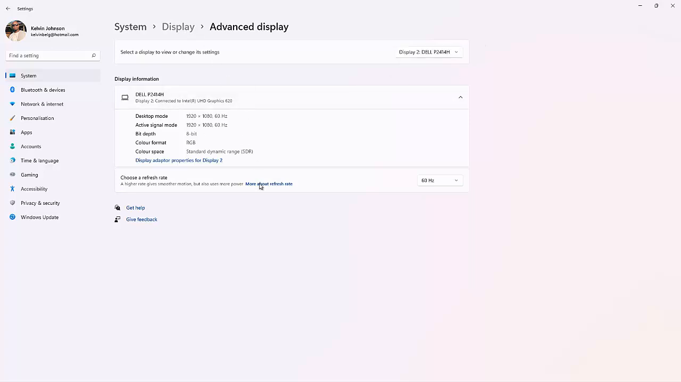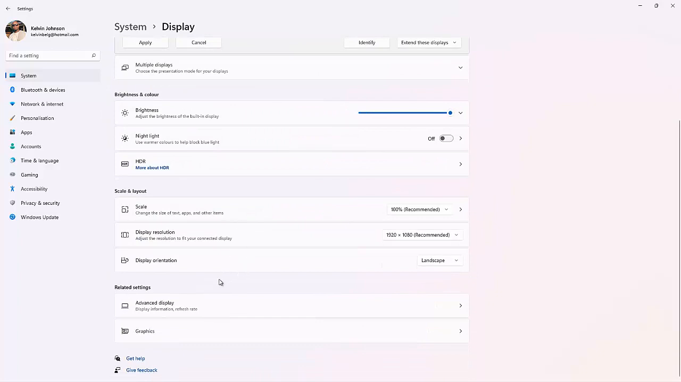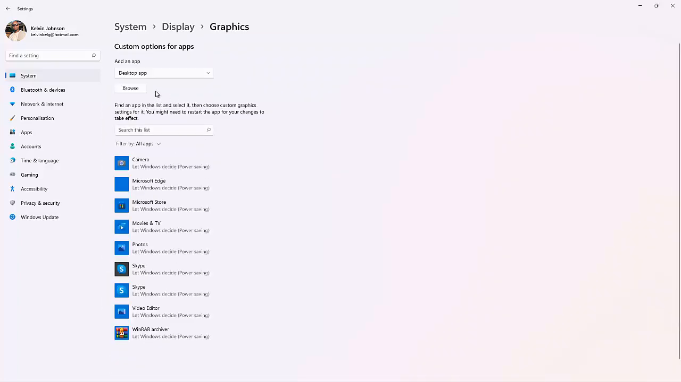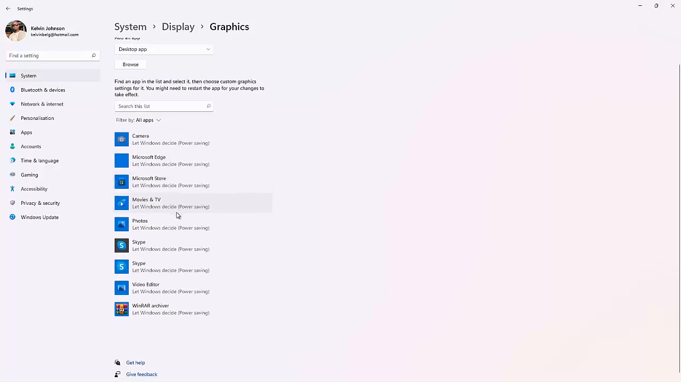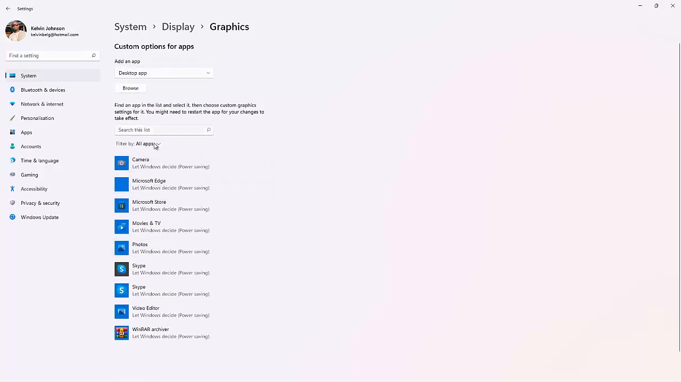So let me go back again to my display. And here we have our graphics. So let me click on my graphics. Just trying to open. And here you see we have our custom options for apps. So we can change to Microsoft Store, or I can change to desktop. And here we can just scroll down and see if we have other options on the list we want to modify.